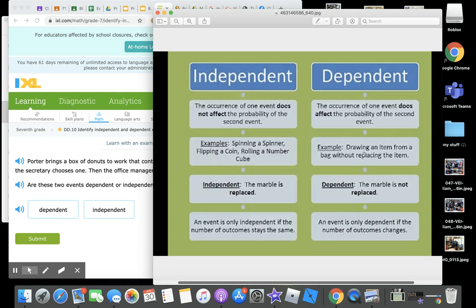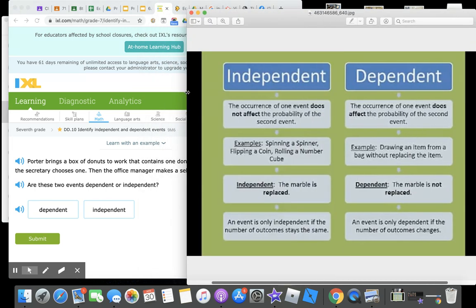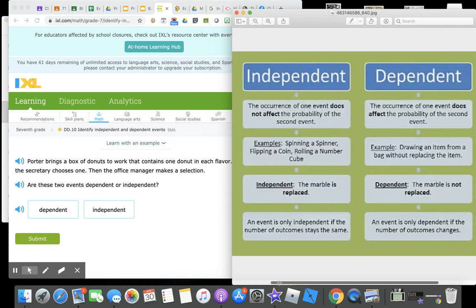For example, if I pick an item from a bag without putting it back, right? So if I have a bag of 10 red marbles and 2 blue, and I pick a red marble and I don't put it back, now I have 1 less red marble. So it's going to change the number of outcomes. So let's look at some examples. It's more like common sense if you kind of just think about it. I don't know if that explained it very well, but we'll find out.